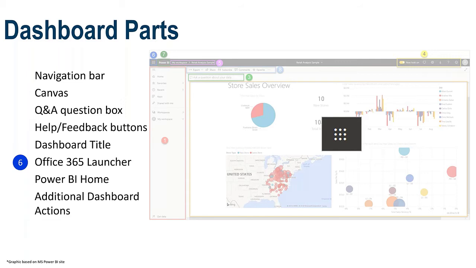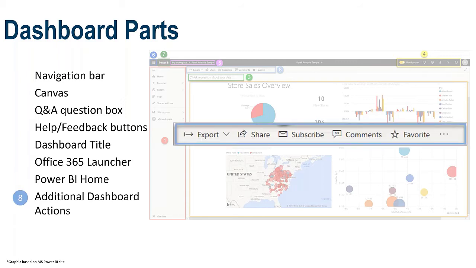looks like a dice to me. So the little dice looking icon up in the top left. And then next to that, if you want to go to the Power BI homepage, all you have to do is click on the words Power BI right next to it, and that will take you out there. And then lastly, you have these additional dashboard actions.